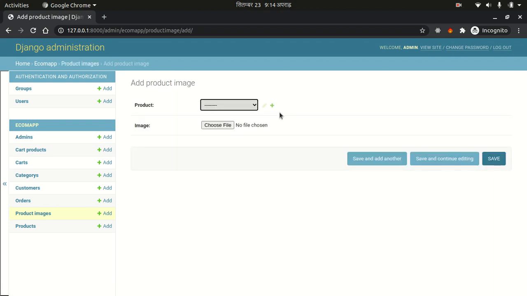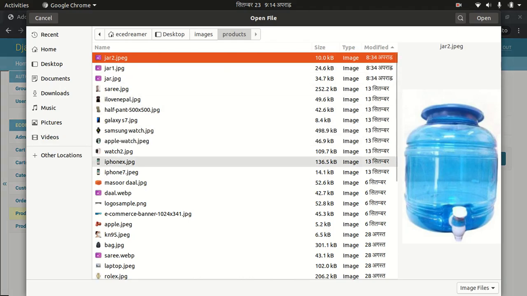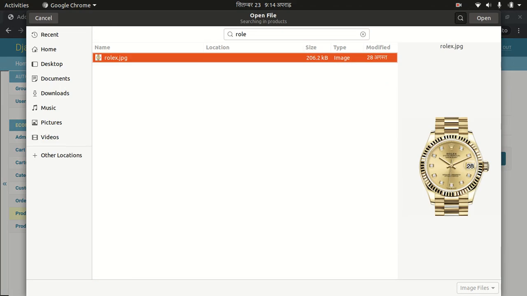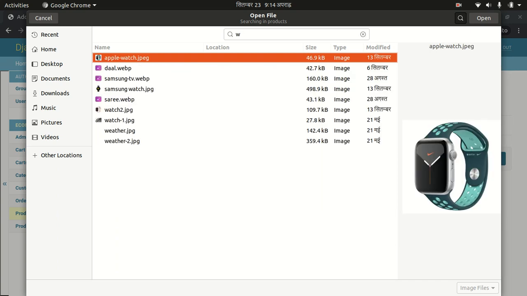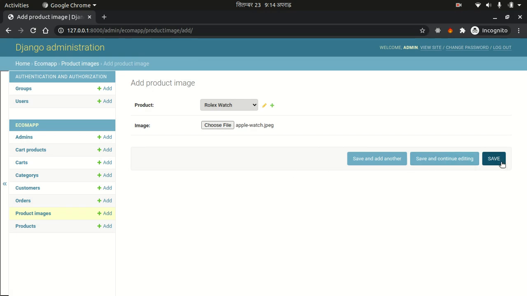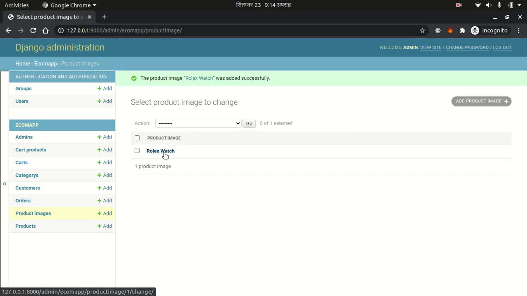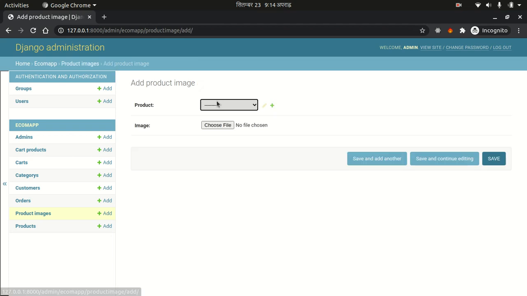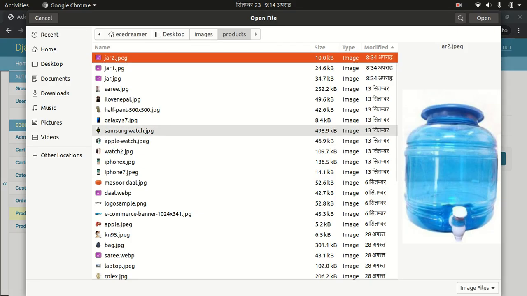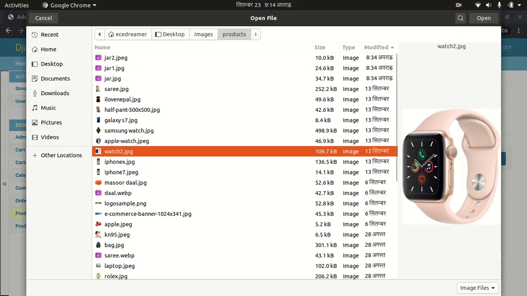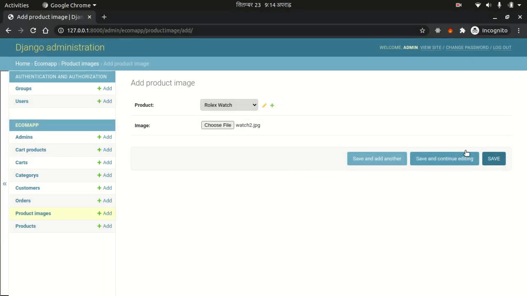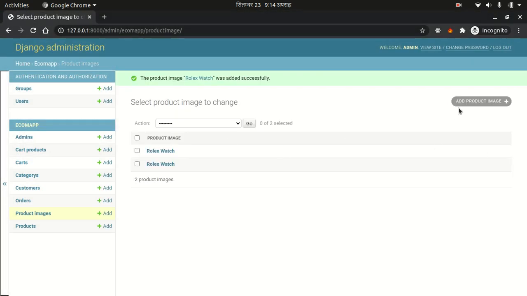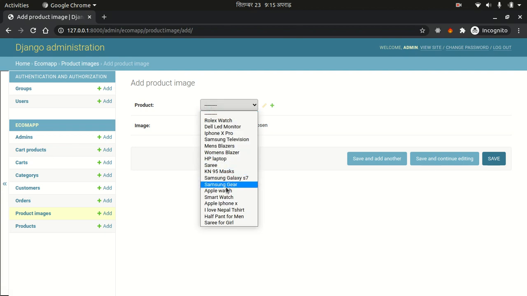Let me create one. Let me choose the Rolex watch, and if I choose an image here, where is the Rolex watch? The Rolex watch is here, but I want to choose another watch image. This watch, let me create this one. The Rolex watch image is created, and let me add another image for that Rolex watch. This is also another watch, so let's add the image.